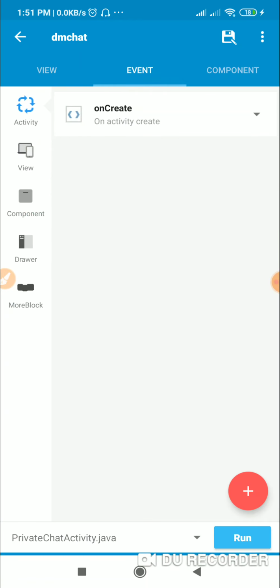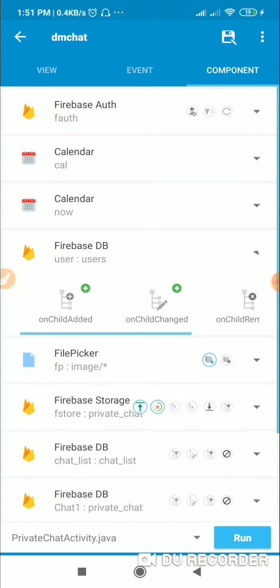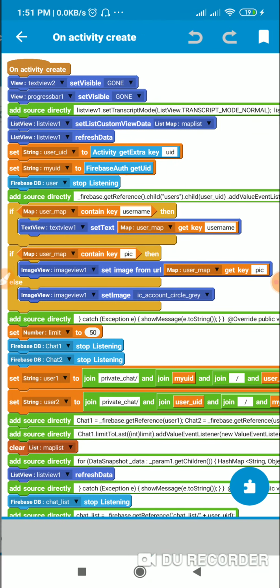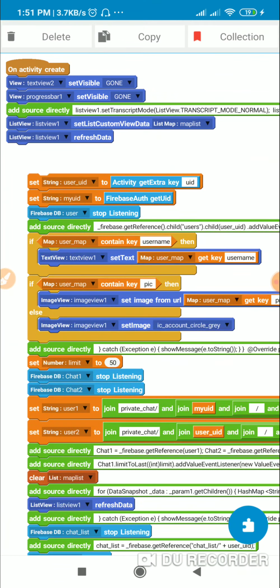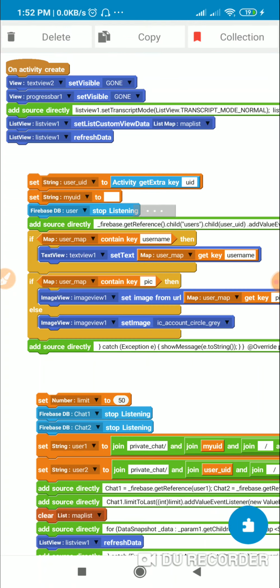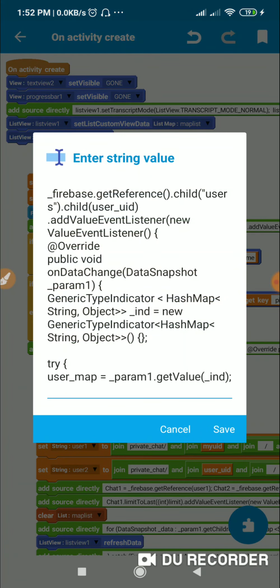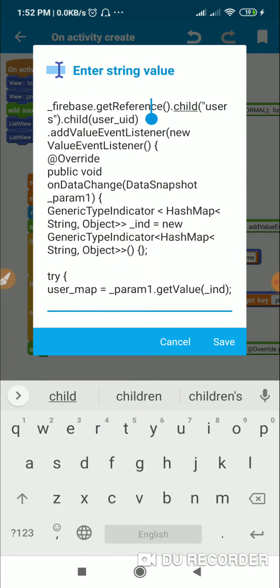So for that I have this Firebase auth component fauth and this Firebase DB component users, and in the onCreate event I use this code. First I set a string variable user_UID to activity get extra key UID, and I set string my_UID to Firebase auth get UID, and I set Firebase DB user stop listening. Then I make a reference to Firebase.getReference().child("users").child(user_UID).